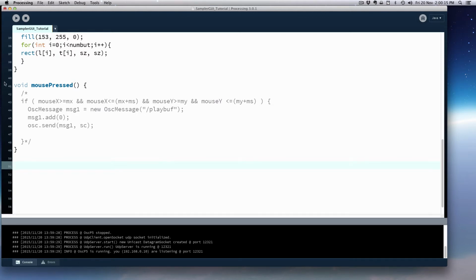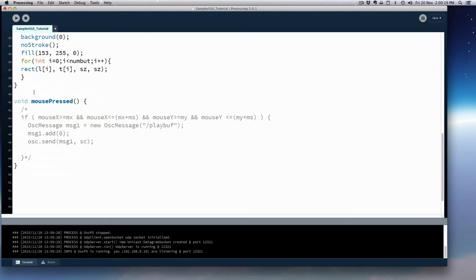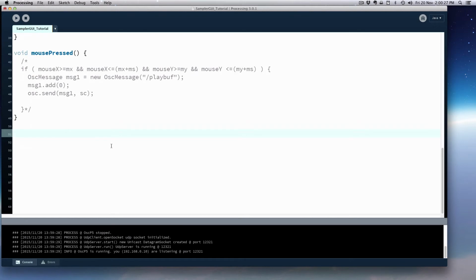Okay, so all this void business that we've been using up to now means that it's a function or a method that doesn't give you any result back, doesn't return you anything. But you can also write functions that return something. Another way of saying that is the function itself becomes that variable.